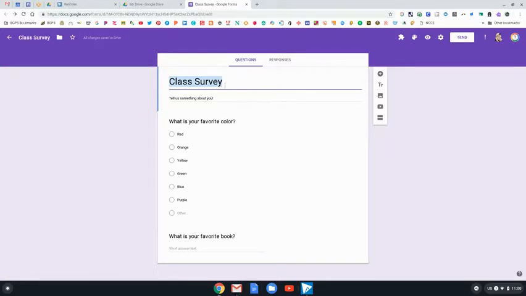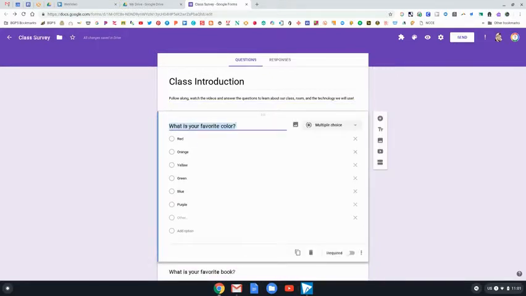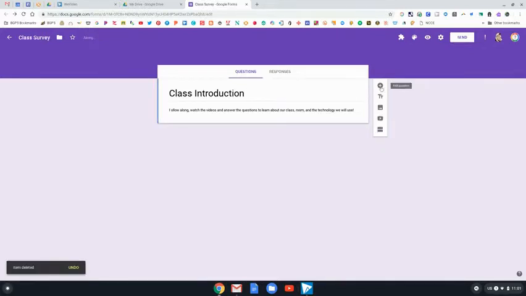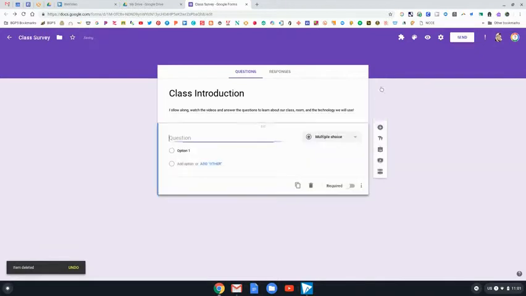If you delete the section, then it deletes all the pieces within that form. So I'm going to edit this form a little bit. The first form that I used as an example was a simple class survey. Now I'm going to adjust it so it's like a class introduction quiz. After you've introduced your class and some procedures, now this would be the follow-up.